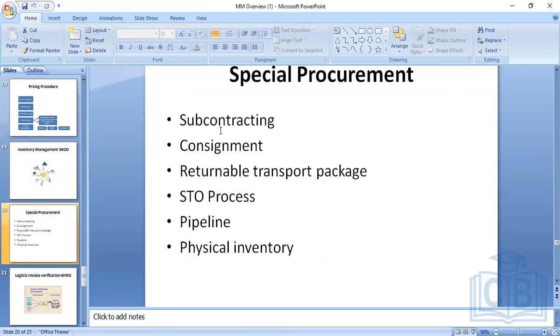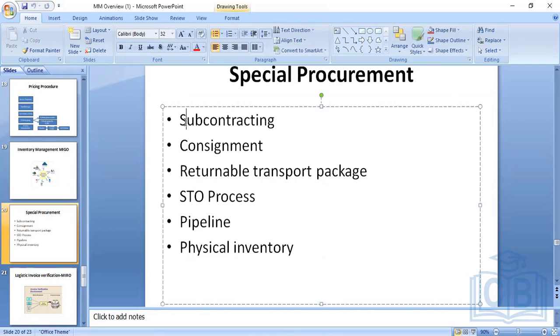Then we have special procurements. Apart from the P2P cycle, there is subcontracting. In the subcontracting process, we order some material from so and so vendor, and then we share the materials to be used for subcontracting with that vendor. He is going to utilize that material, convert it, and share the finished material.